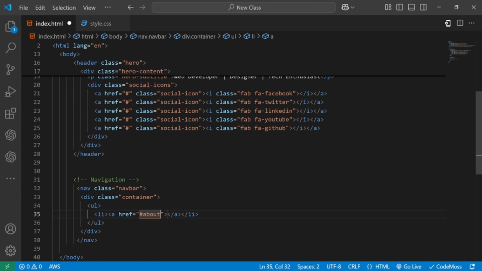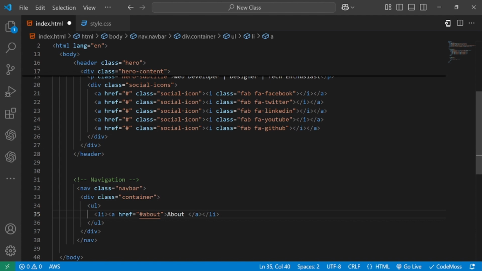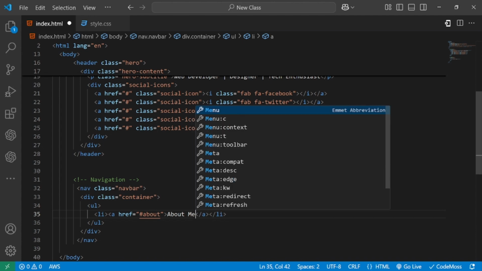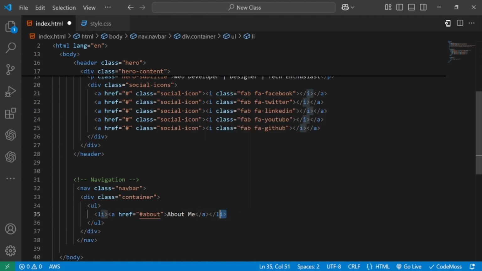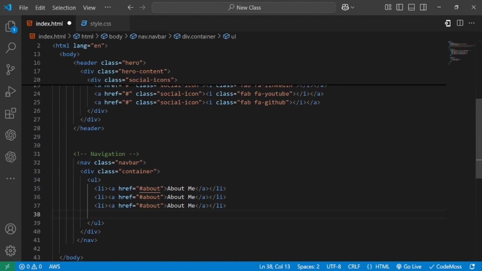I know you already know how to do this, so I'm not going to spend any time explaining it, because I know you already understand it as long as you're with me all along. So what I'm going to do is say About Me, like this. And what we're going to do is this. Let's copy what we did right here with Control C, and paste it 1, 2, 3.